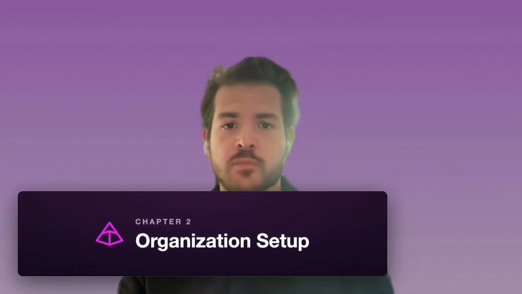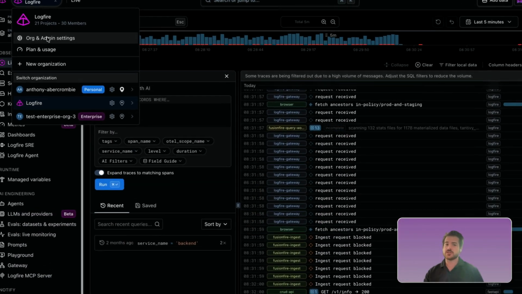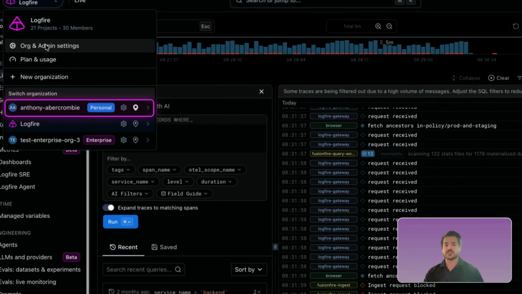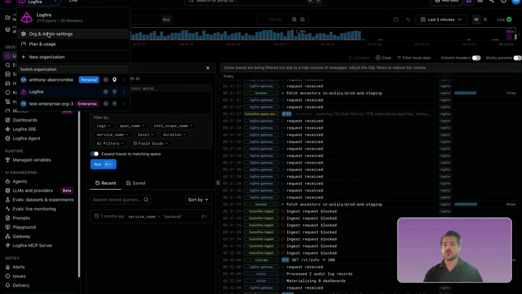Now, when you first sign up, Logfire gives you a personal organization by default, similar to GitHub. That's really just intended for personal use. For an enterprise, we recommend creating a proper named organization so your company's projects have an official home that's separate from anything personal. We generally advise most customers to manage one organization. This gives your admin team full visibility into every project your team is working on, and it makes supporting those teams far easier down the road.